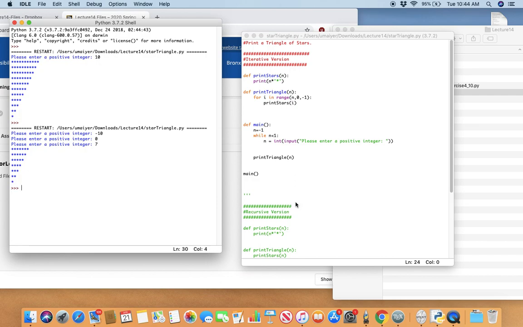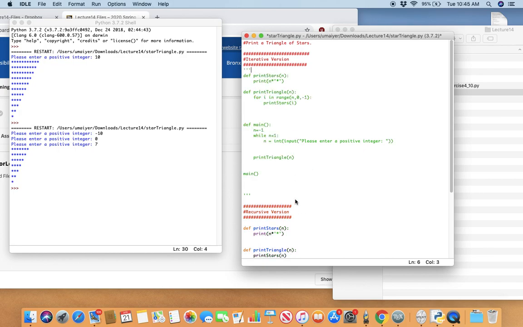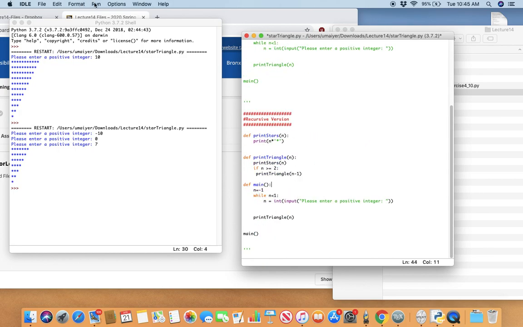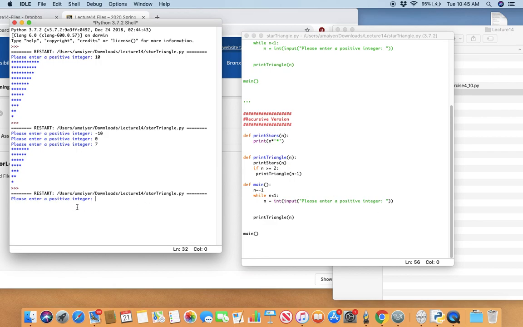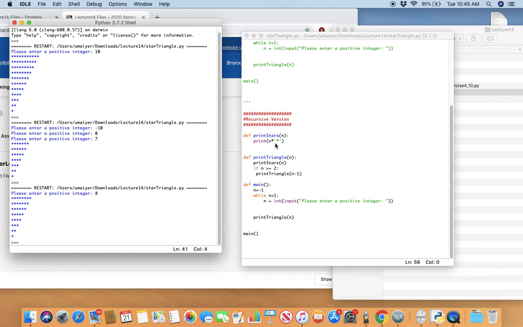Here is the recursive version of the same code. Let's play with this and make sure it works. Please enter a positive integer. Say I give it 8 and it's drawing. So what is the recursive version? My print_stars is the same as before. It draws one line. But print_triangle has changed.